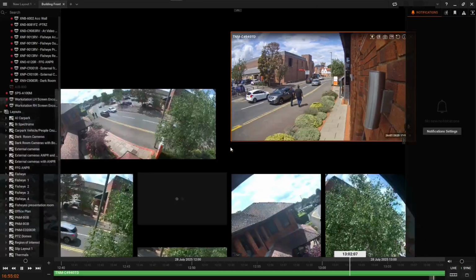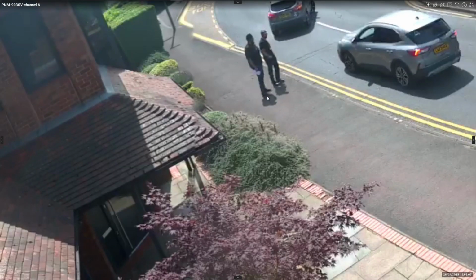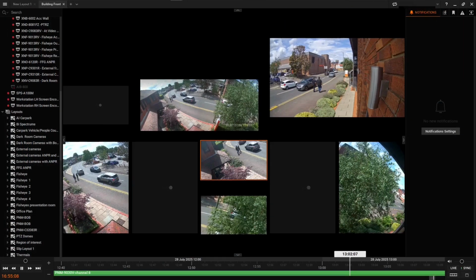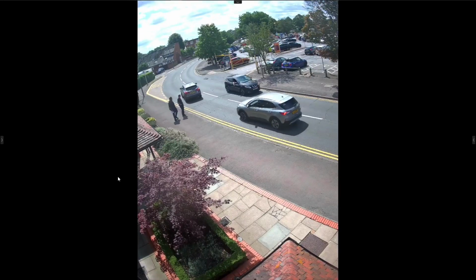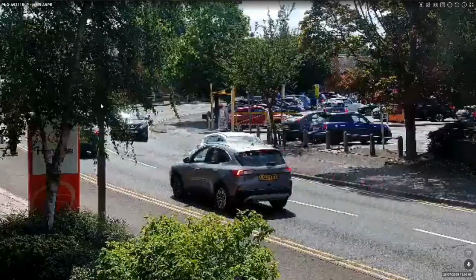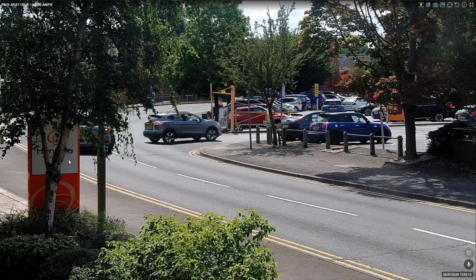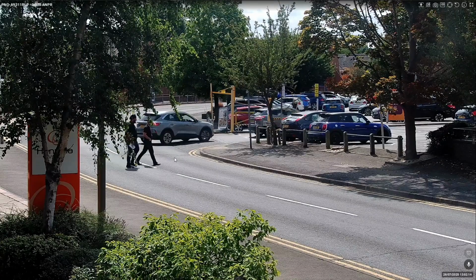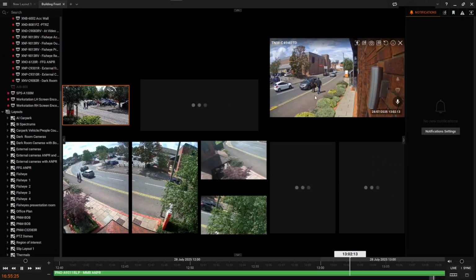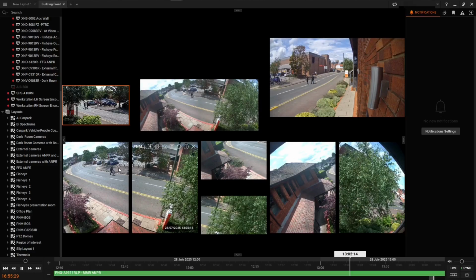You can see me walking with another member of staff there, and you'll be able to see me on the other camera as well, from different angles. And there we are, about to cross the road. You can see us crossing the road, and you can see us crossing the road on this camera, and this camera, and this camera.